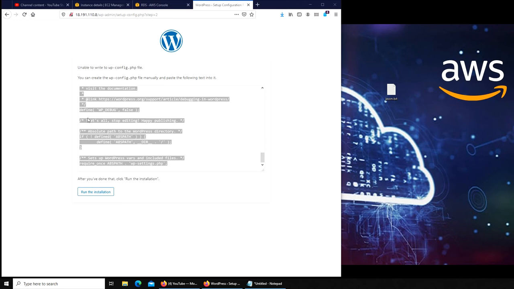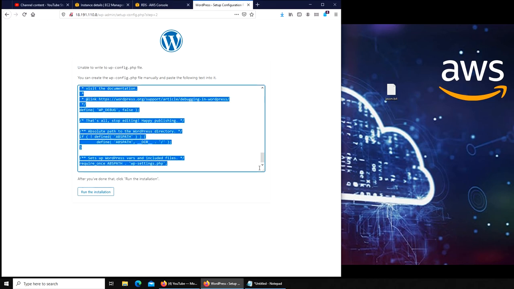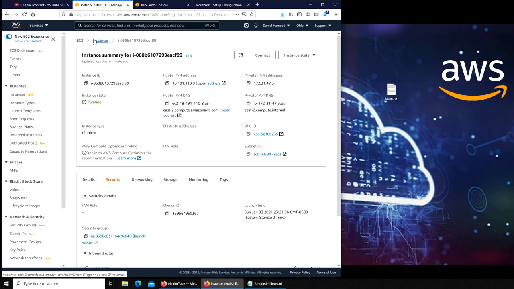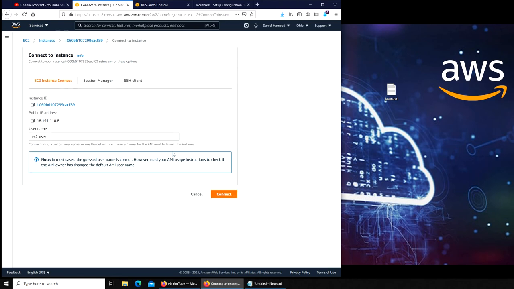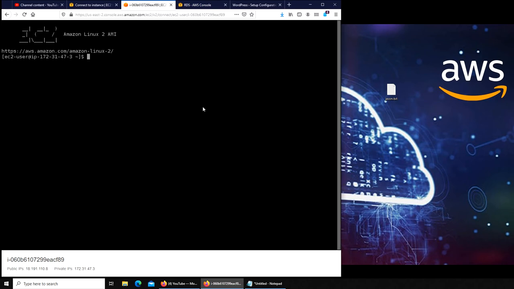So I'm gonna just log into my EC2 instance and create a file. I will just copy it from here and let's go to our EC2 instance. That's the instance. Click on connect. If you have followed this course all along, this should be very, very easy for you, because I'm not explaining most of the things.